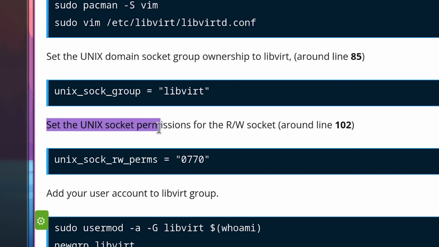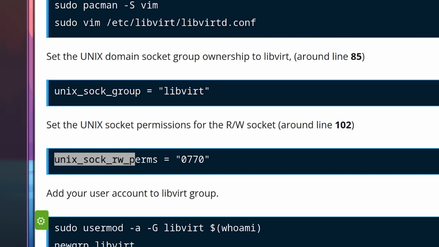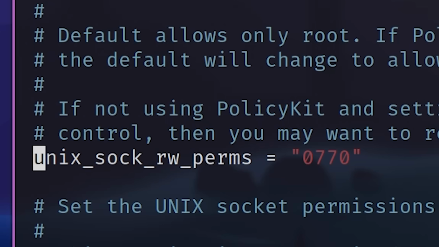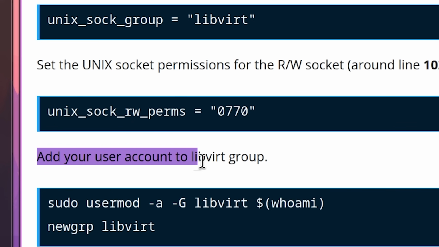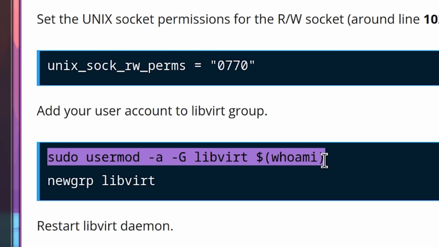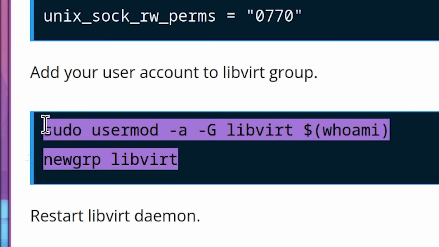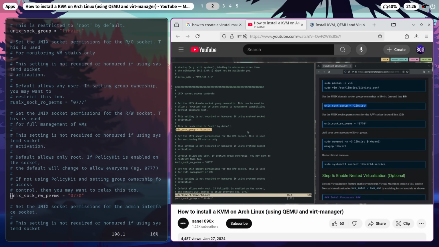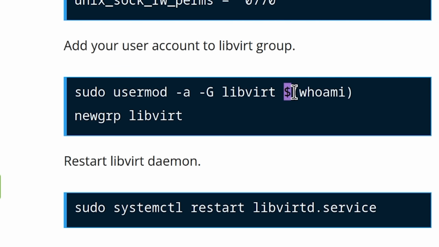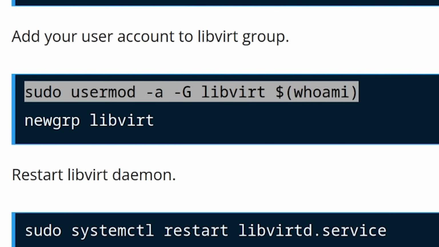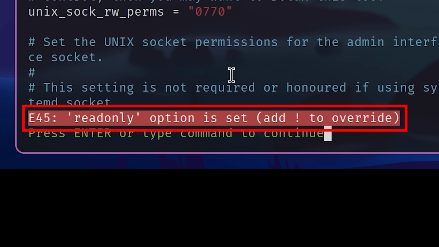Set the Unix socket permissions for the R/W socket. Let's find it again. unix_sock_rw_perms. Cool. Let's uncomment this as well. Add your user account to libvirt group. Sudo usermod -a -G libvirt, something. newgrp libvirt. What is that? Okay, so where is my username in this entire shebang? Is this supposed to be my username? Probably, definitely not. Oh, the $(whoami) puts in my username because it's asking who the hell am I. Very smart. Let's write the file and read only option is set.